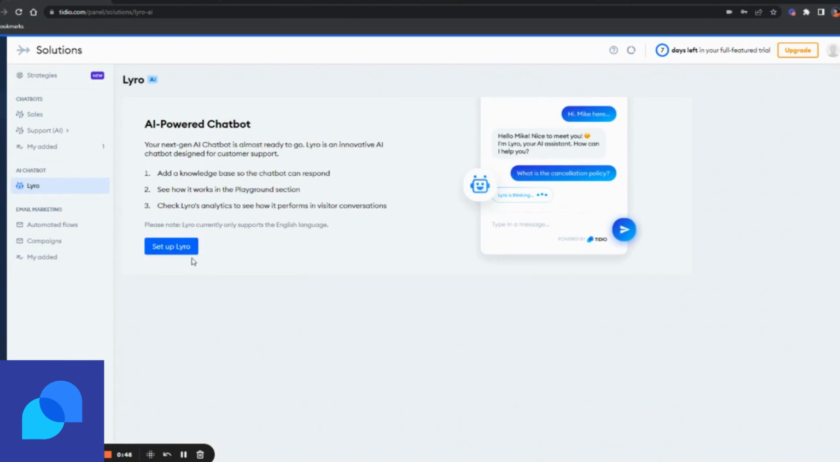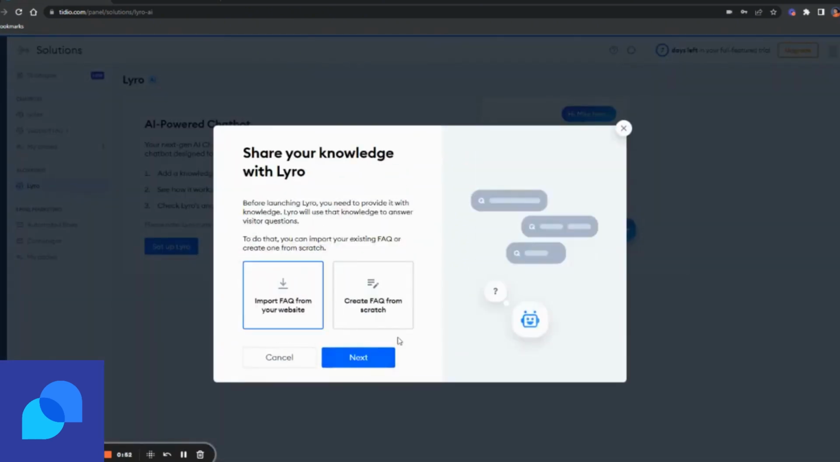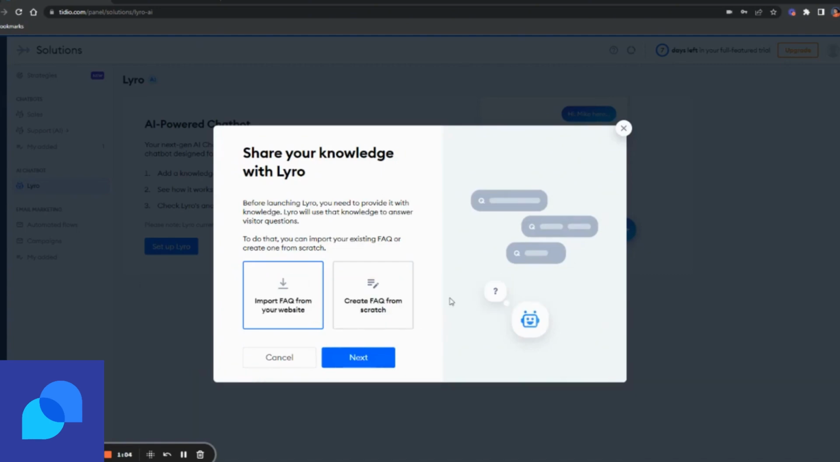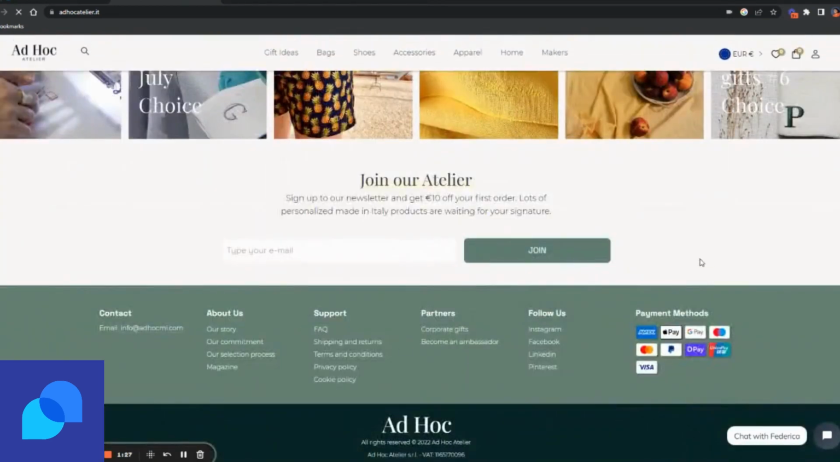So in order to set up Lyro, we have to first accept our terms and conditions on usage of AI. And then after that, we have two ways of uploading our data. We can either import our FAQ page from our website, or we can go ahead and create the FAQs from scratch manually. Since I have a FAQ page available, I will be using an FAQ page from our friends at Ad Hoc Atelier. Hopefully I pronounced it correctly. And I will utilize it to showcase how Lyro is able to collect that data and then utilize it in a conversation.